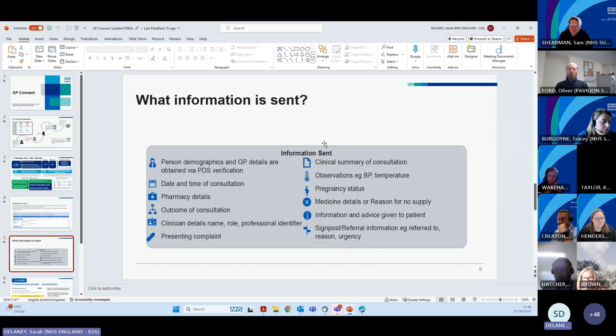What information is sent? So the patient demographics, we do that via PDS. Because it's coming across GP Connect, which is in effect Spine, as soon as pharmacy say, okay, we're happy to submit this information for Sarah, we've captured all of her information, that message is popped up to Spine. Spine goes, yep, we know where we're sending this. We know where Sarah Delaney is registered to. We know her GP practice. And they pop that information then into whichever GP practice I'm registered with.